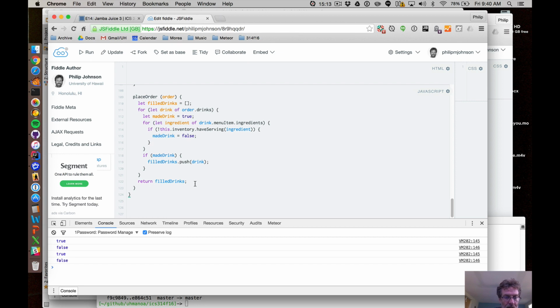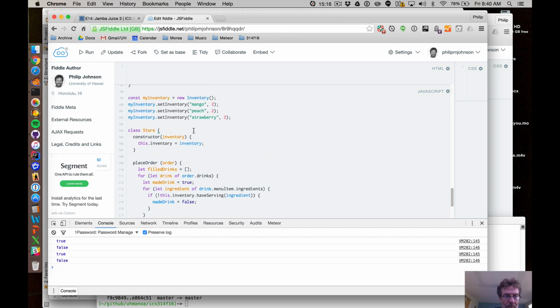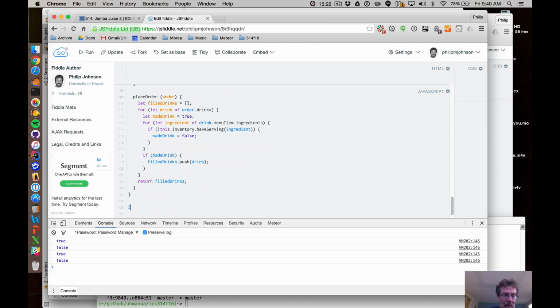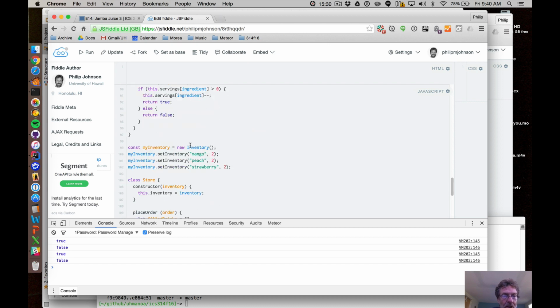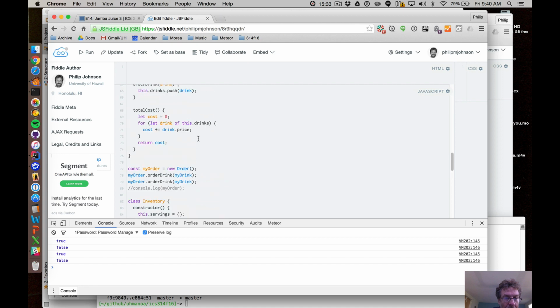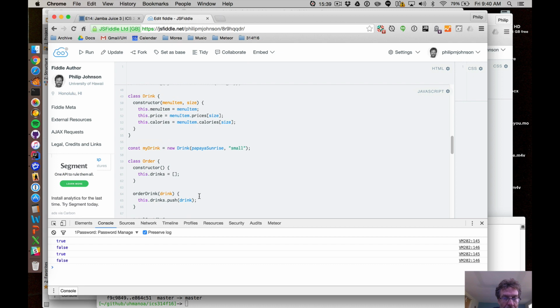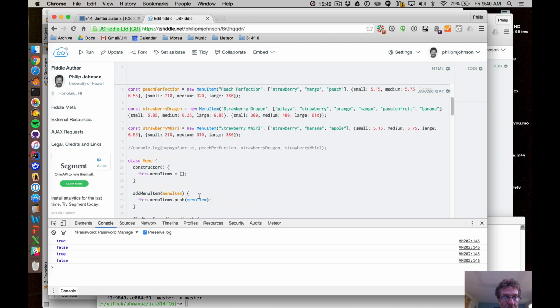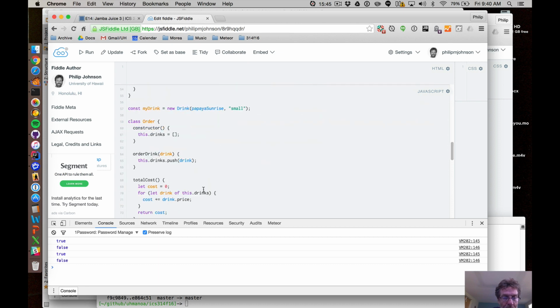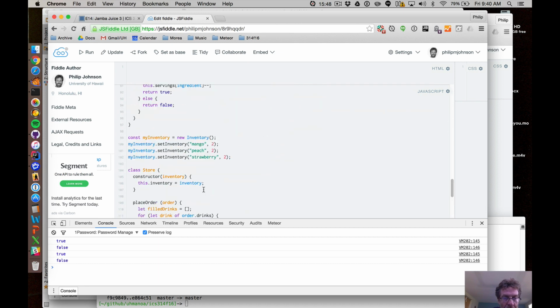Okay, so to test this out, we've got our my inventory, so we can say let my store equal new store with my inventory, and now we need to create an order, and my order right now has a my drink, which is a papaya sunrise, which is papaya strawberry peach. Let's just say, just for the purposes of minimizing code.